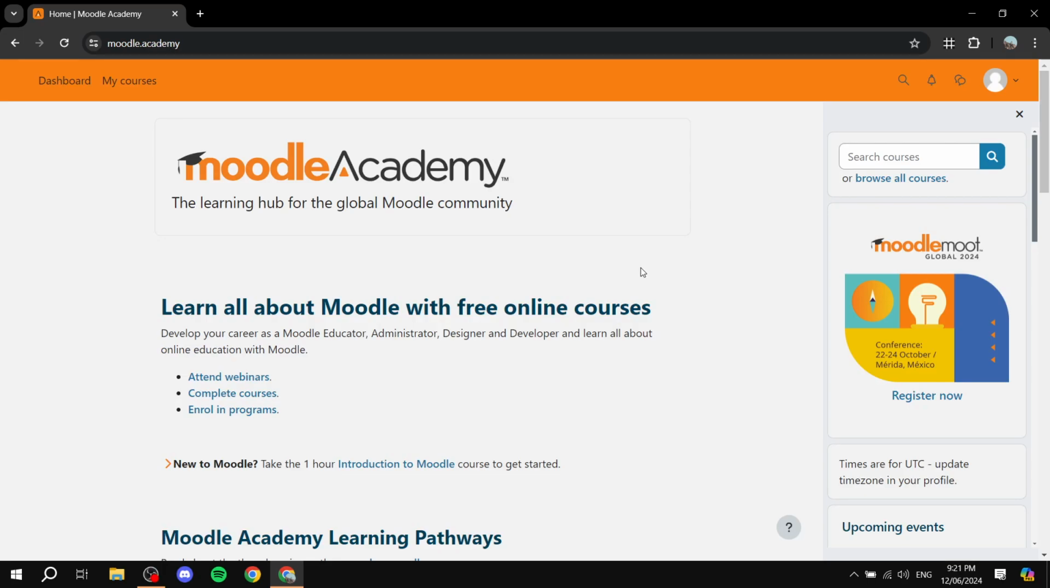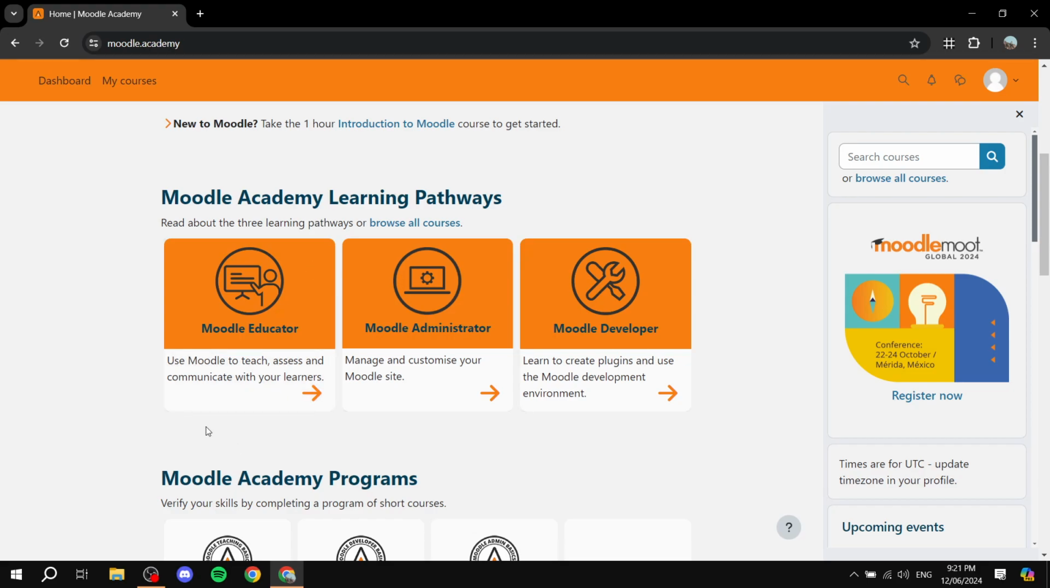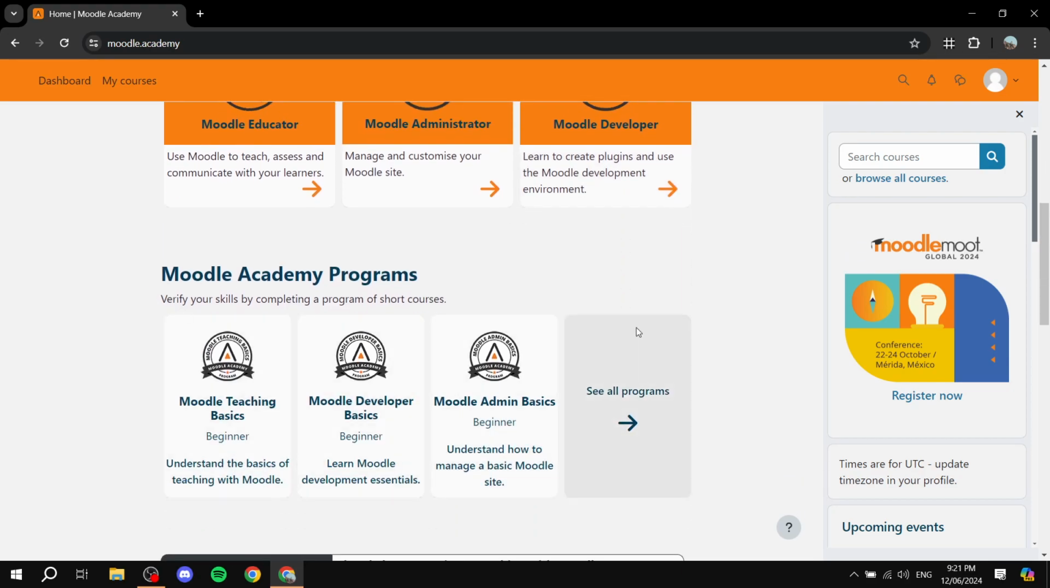So after you sign up to Moodle Academy and you have accepted the privacy policy, cookies, and all of those things, if you go to the homepage, you should find yourself in here. And here you have all types of things. Here we have the learning pathways, which we can go through for Moodle educator, administrator, or developer. We have the programs here as well.